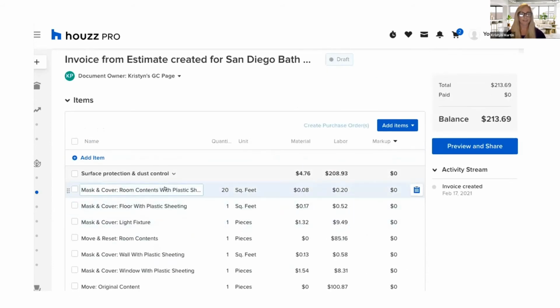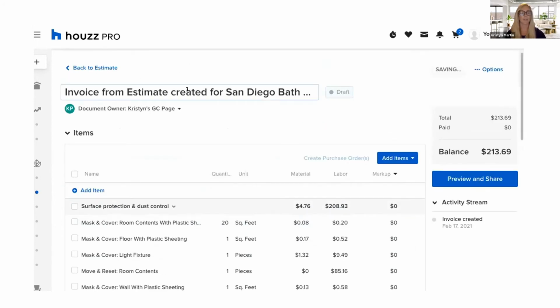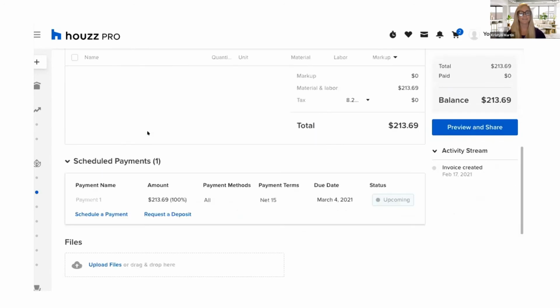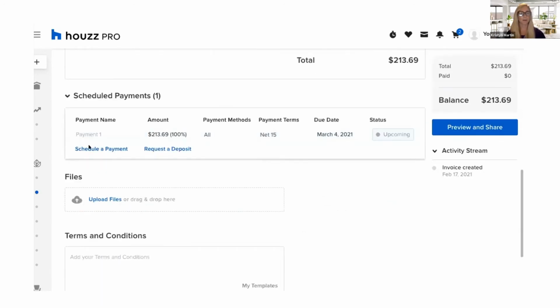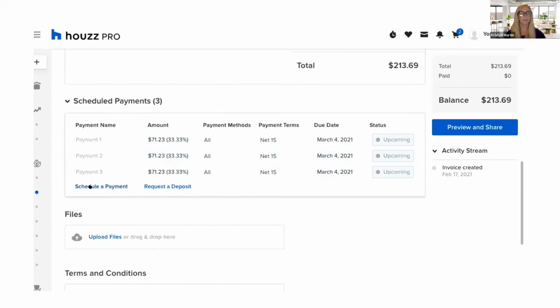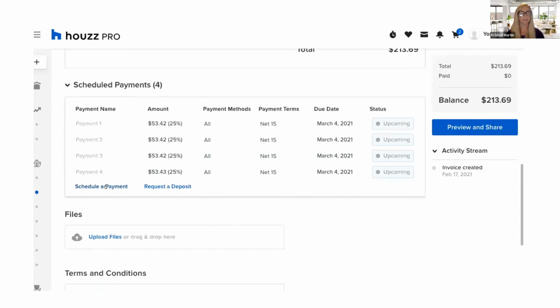And just like the estimate, you still have the ability to change the name of anything. If I wanted to come up with a custom title for this invoice, we can still make all of those changes. And if I scroll to the bottom, this will allow me to add as many payment phases as I need. So right now we just have one, but I can click schedule a payment. Let's say I wanted to do 3 phases or 4 phases. You can have as many as you want in here, and you can name these.